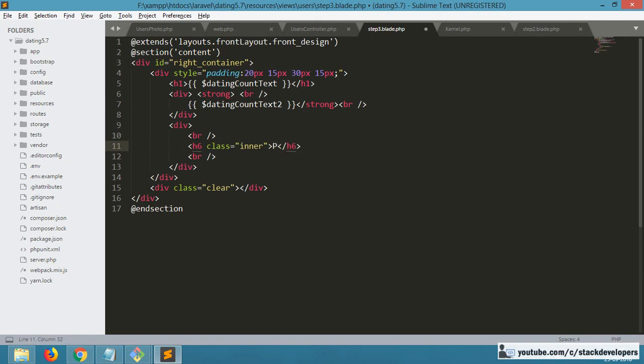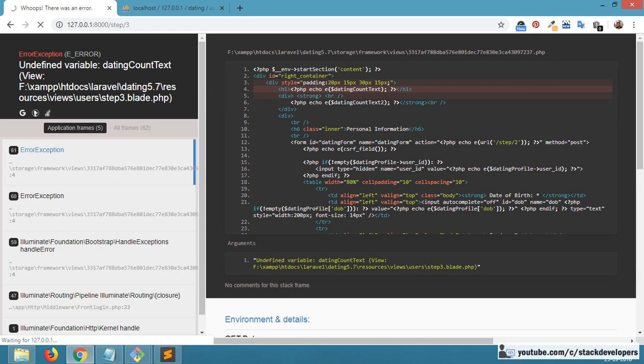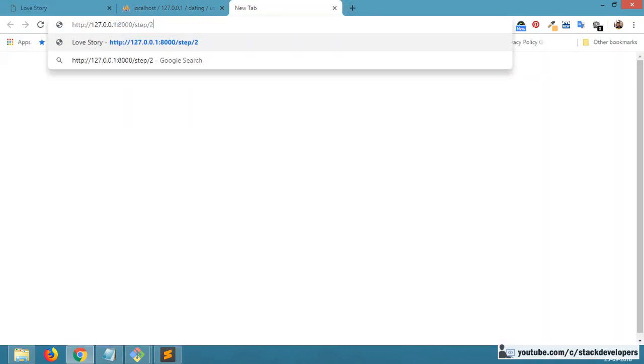photos like this. Okay, and nothing is required here. Photos required again. No, what will come here? It is not required at all. Now we can see. Fine, it is photos, nothing we have done so far. We can open step 2 as well.